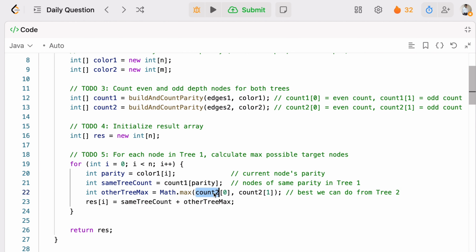Like this was a 3 and this was a 5, right? So which one comes max? 5 will come max, right? And then we'll do the sum, right?